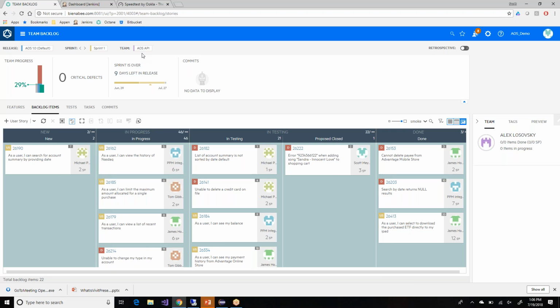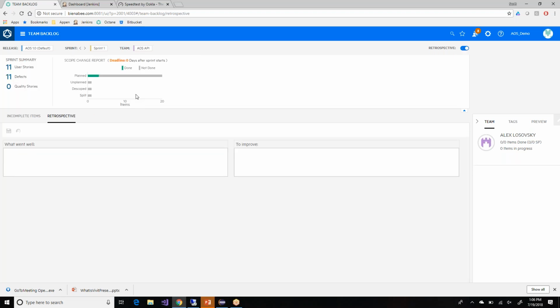Once we have our sprint and our team chosen, we can actually do the retrospective close right here. So we can see in our scope change report where we are with all the planned work. We've got 3 items finished, 17 we still need to finish. Any unplanned work, any work that might have been added mid-sprint, things we may have had to descope for various reasons, or maybe split across different sprints, we'll have visibility on all of those right here.